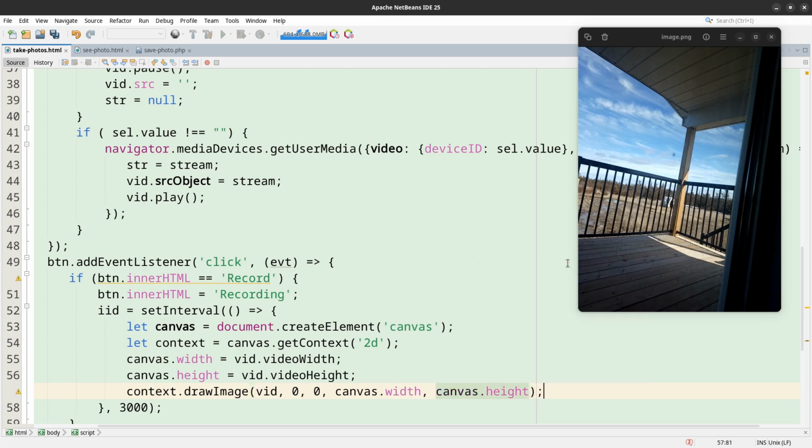Hope that makes sense. So basically, it's the source, which is the video, 0, 0, meaning up here, and then down here. So the width is here, and the height is obviously down here. So that's what this is.